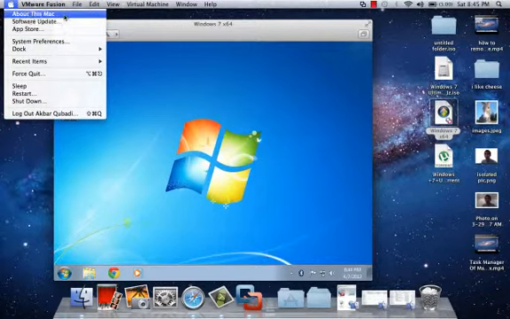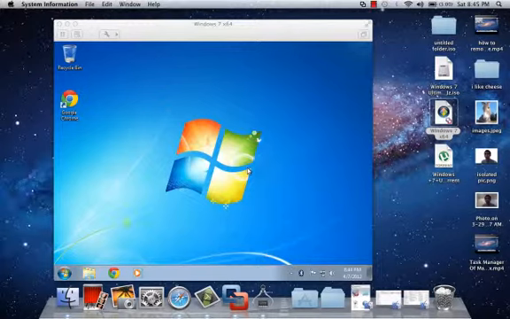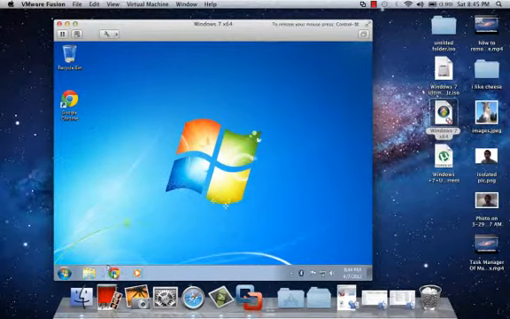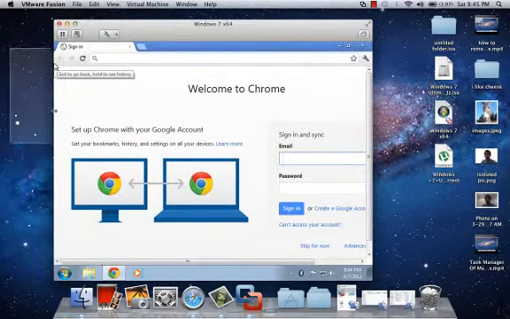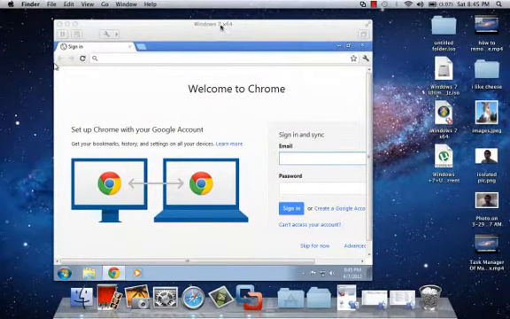Let's see, where is it? It's inside a Mac OS X Lion 10.7.3, running on 8 gigs of RAM and a 2.4 gigahertz Intel Core i5. That's pretty awesome, you know? Do all your Windows-based stuff on your Windows computer and all your Mac-based stuff on Mac OS X. So I got two computers in one.